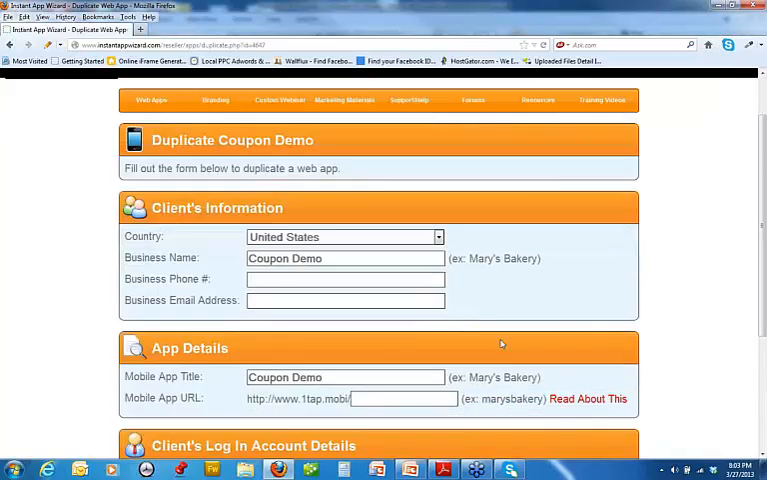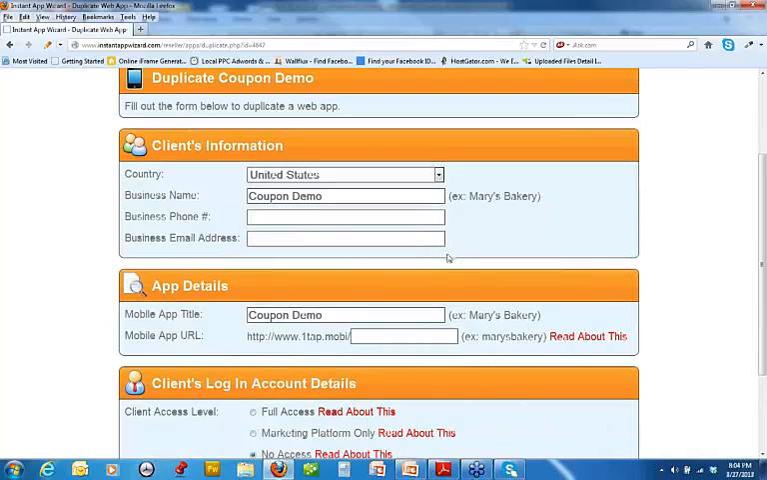In this little box, this is where you need to put the new information. Now, this is just a demo that I'm duplicating here, so I don't have a lot of stuff in here, but you'll want to put your new business name. Let's say that maybe this is a franchise, and all of them have the same name, but a different phone number and different email address. You can come in here and change the app title, but the only thing you have to change, if all this is already filled in and it's good to go, is the URL.